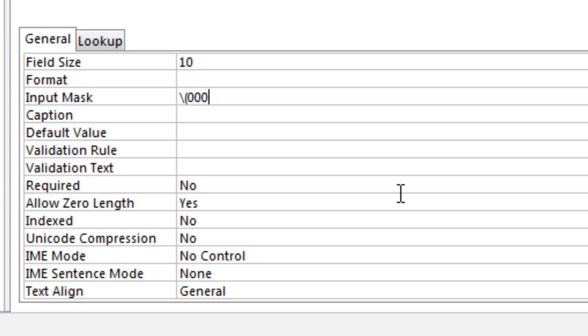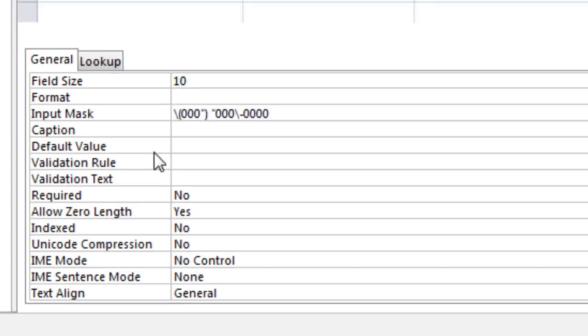Then I need a close parenthesis and a space. That's more than 1 character, so I have to put it in double quotes. Close parenthesis, space, and double quotes. Then I need 1, 2, 3 numbers required. Then I need a dash, then 1, 2, 3, 4. And that will be our input mask for a telephone number.